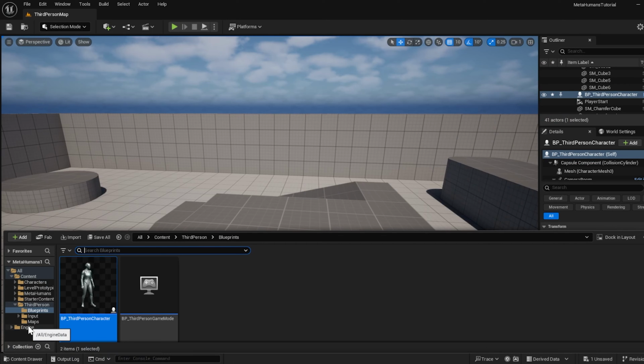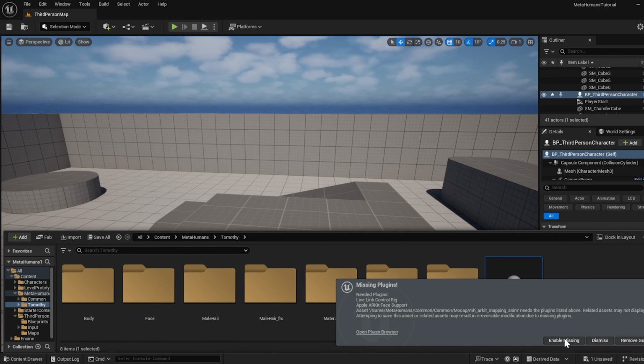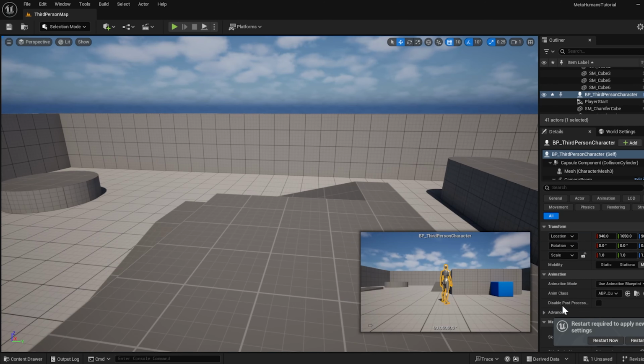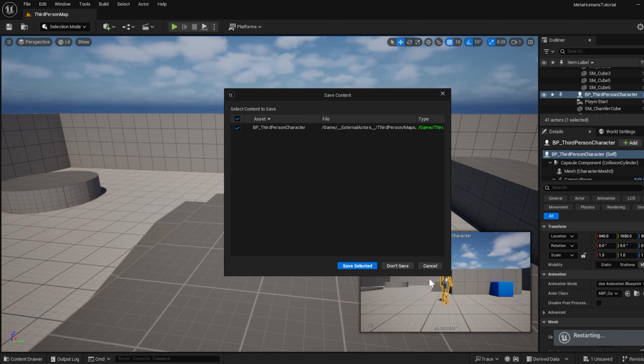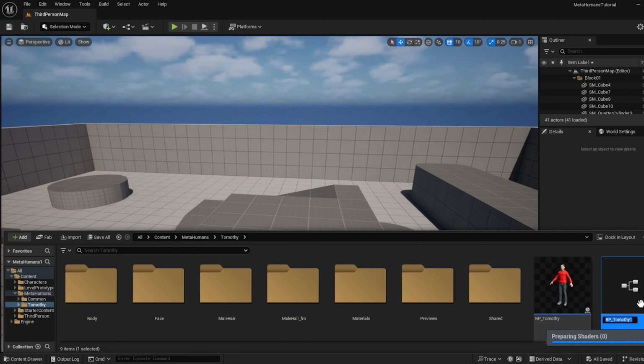Once added, once again open your content drawer. You will see a new folder called Metahumans. Select the name of your metahuman and you will see it starts loading your blueprint. If you click on it, it will warn you that plugins are missing. You need to enable these and then restart again. Once restarted, return to the blueprint. Click on it and then press Ctrl and D. This will duplicate it. Rename it to something like character name playable.